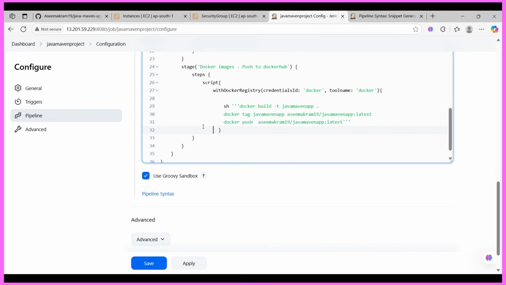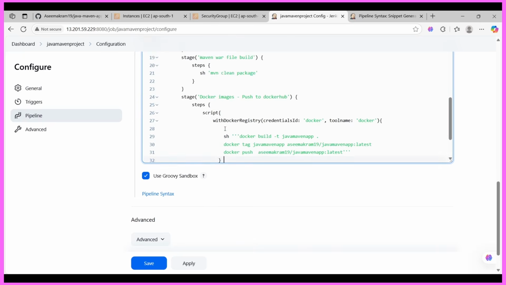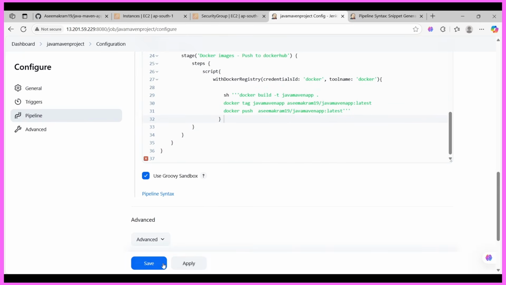So what happened? We added the stages. We have defined the Docker credential using the Docker tool. Then I've added three more stages: creating the Docker image, tagging the image and pushing the Docker image to our GitHub repository, right? So these three stages have happened. So what I'm going to do is apply and save it.